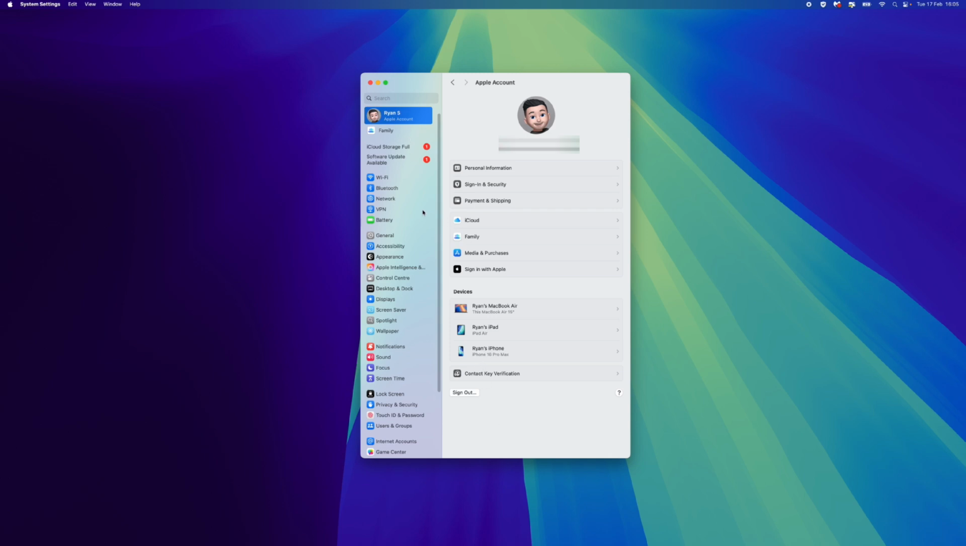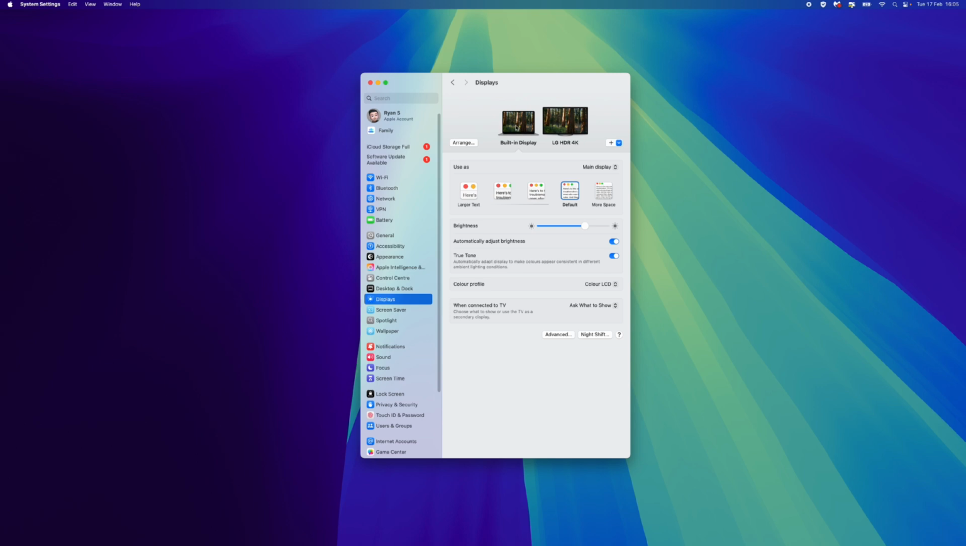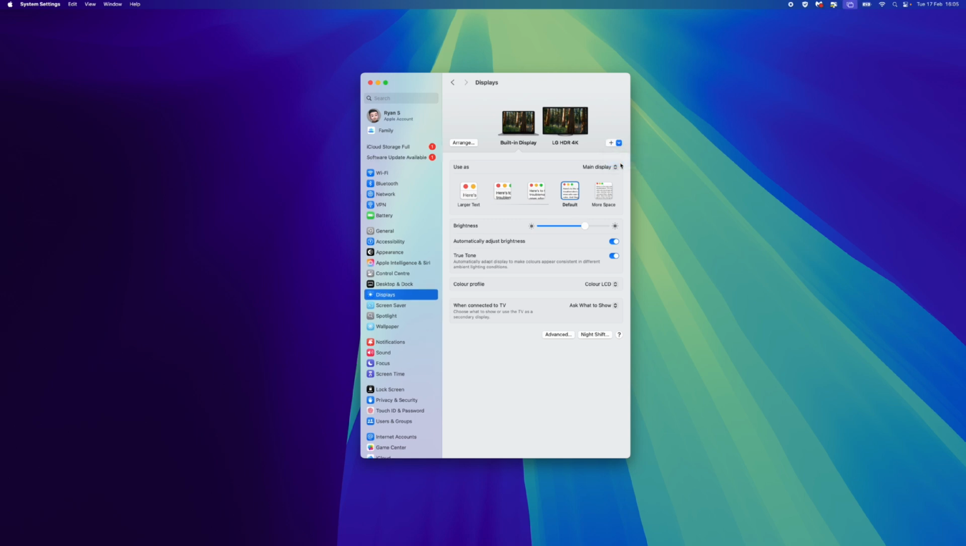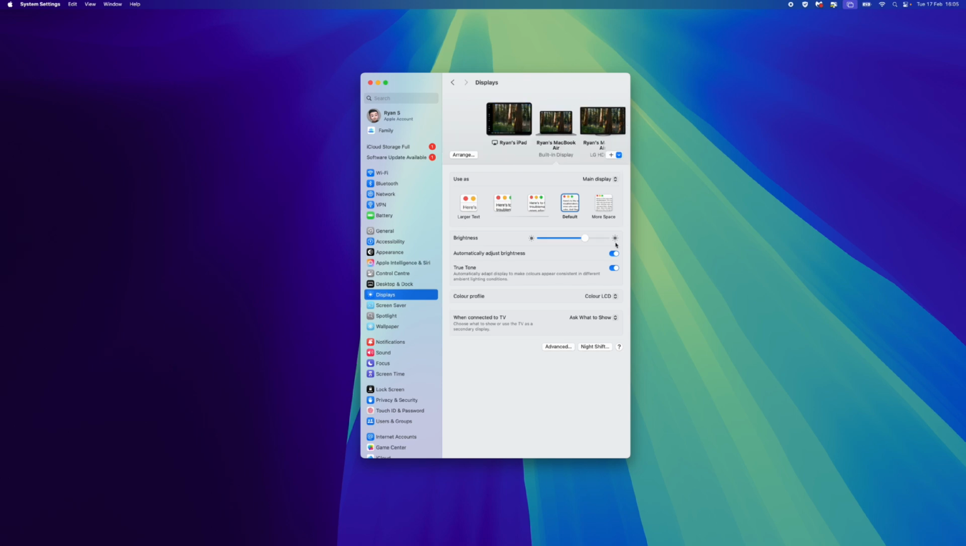So all I need to do now, once I have got this set up right here, is if I go down and click on displays here, I will then be able to see the displays that I'm currently using, and at the side of this there is a plus icon. You then want to click on the drop down menu, select Ryan's iPad or whatever your iPad is called, and then what that will do is you will be able to use your iPad, as you can see here, as a second or third screen.